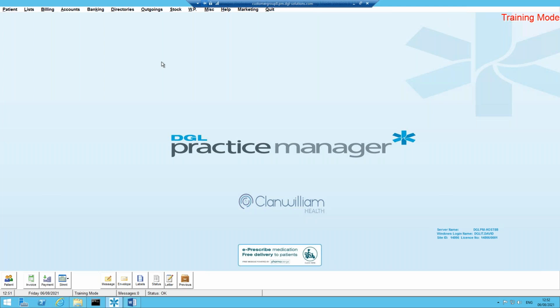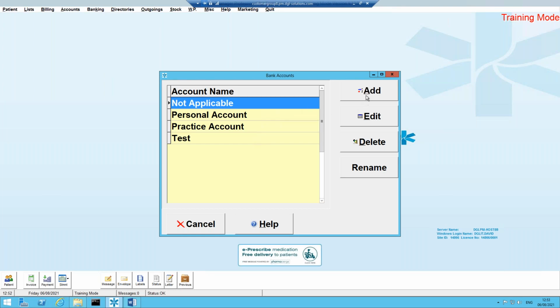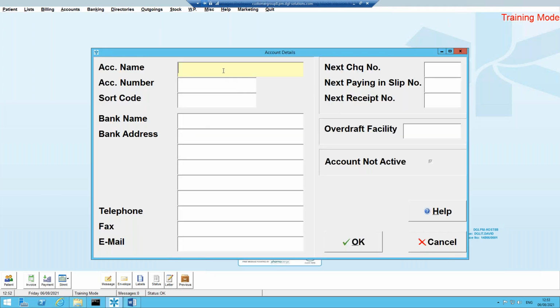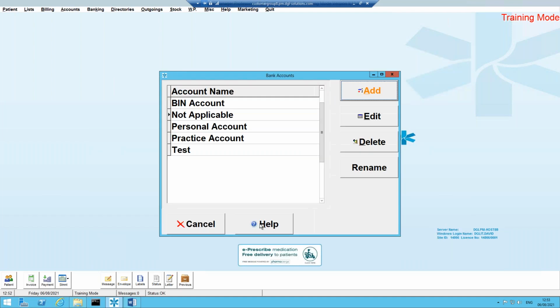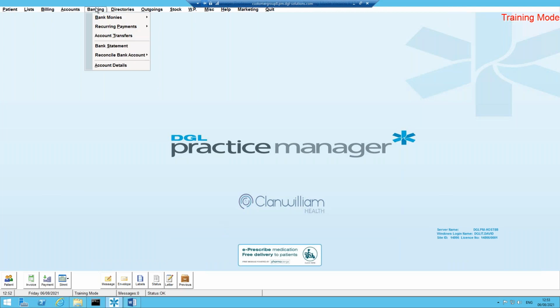If you've never really used the banking menu before and you're looking to start using it, what we'd recommend is going to the banking menu, then account details, and adding what we call a bin account. Then in your banking menu, bank monies, say you only want to start using it from today or the beginning of the next month, and you want to get rid of all the payments in there that you haven't done it for, or can't really go back to anymore.